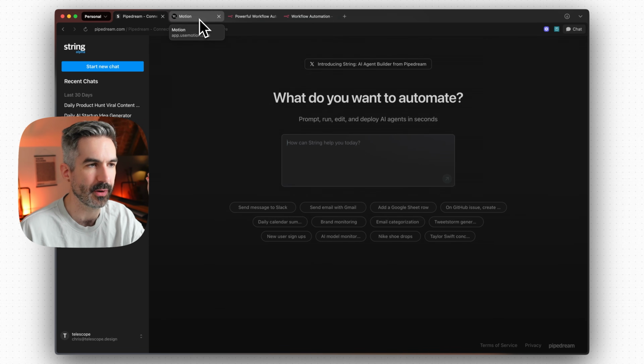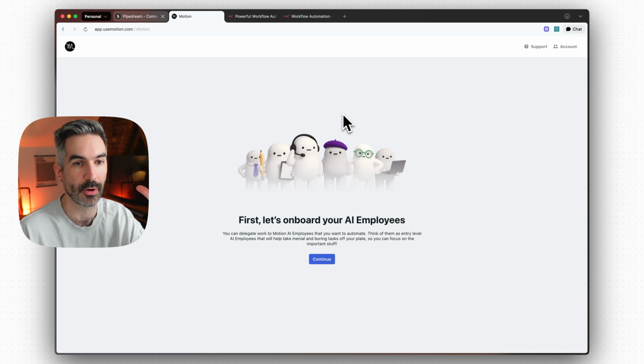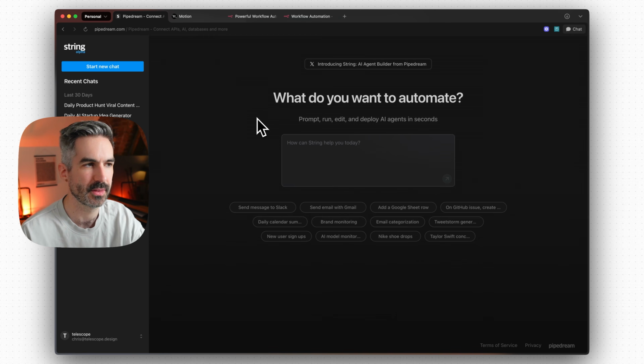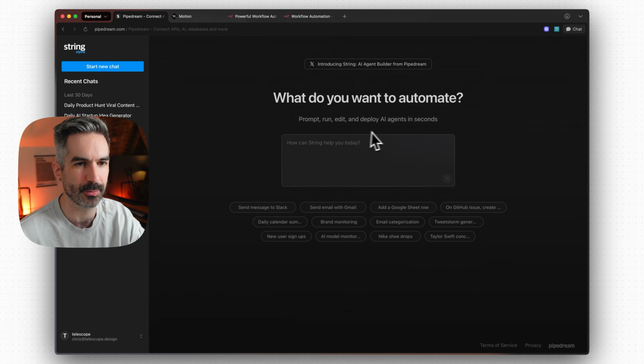And another platform I want to look at here as well, which is a very popular productivity AI platform, is called Motion. They have just released AI employees, but these tools are much more suited to internal use cases inside businesses. If you want to automate workflows that you're already doing and create tools that are going to interact with software and tools that you're using to perform a specific task.